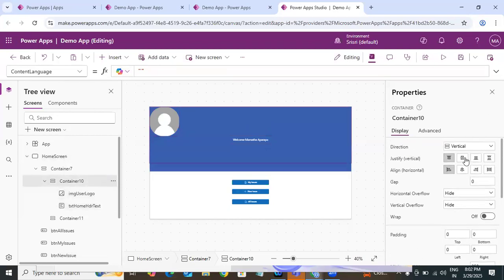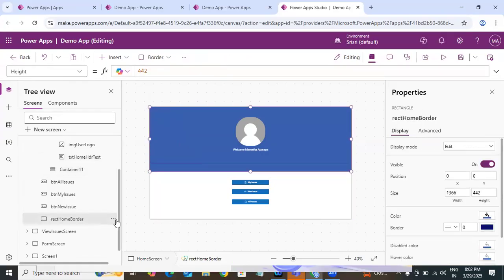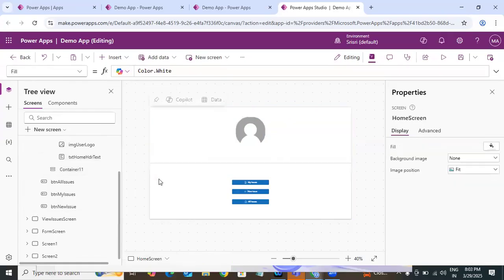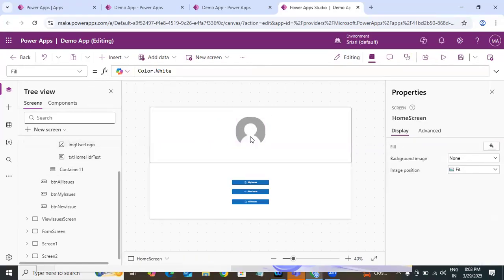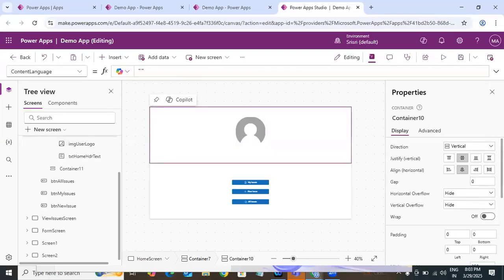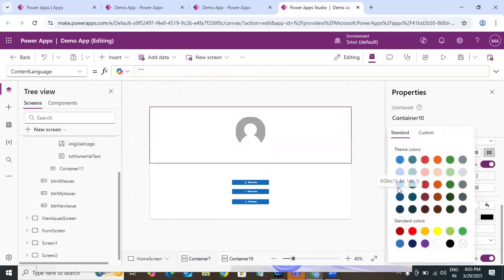So I'll make them as, okay. And no need of this rectangle anymore. I'll remove it. Whatever the formula is there, even y property, I'll remove it. No need. Now color we should make, right? Color, I'll change it to blue.